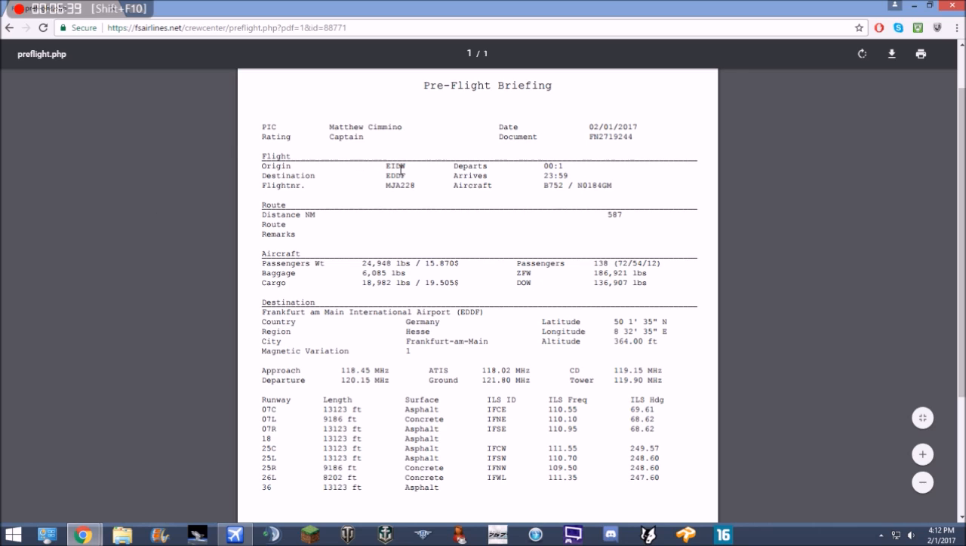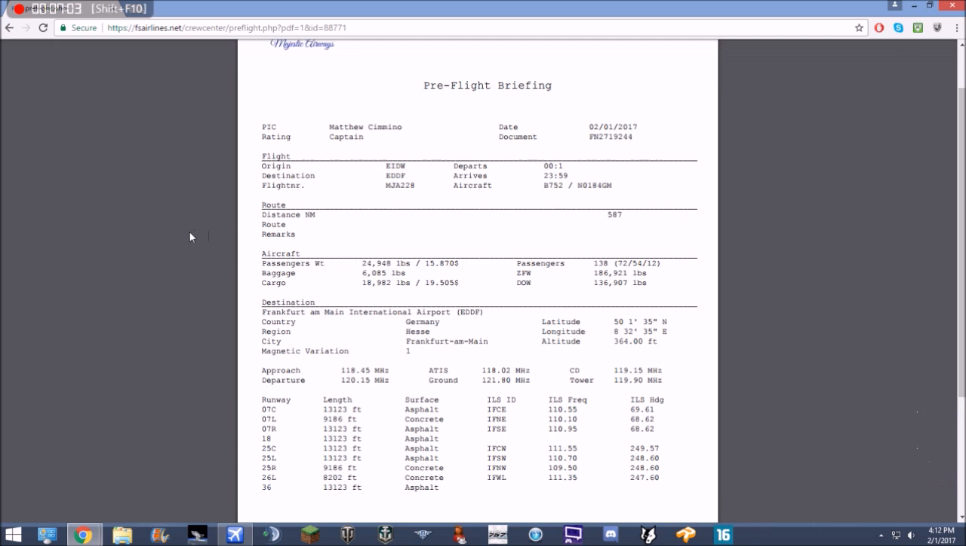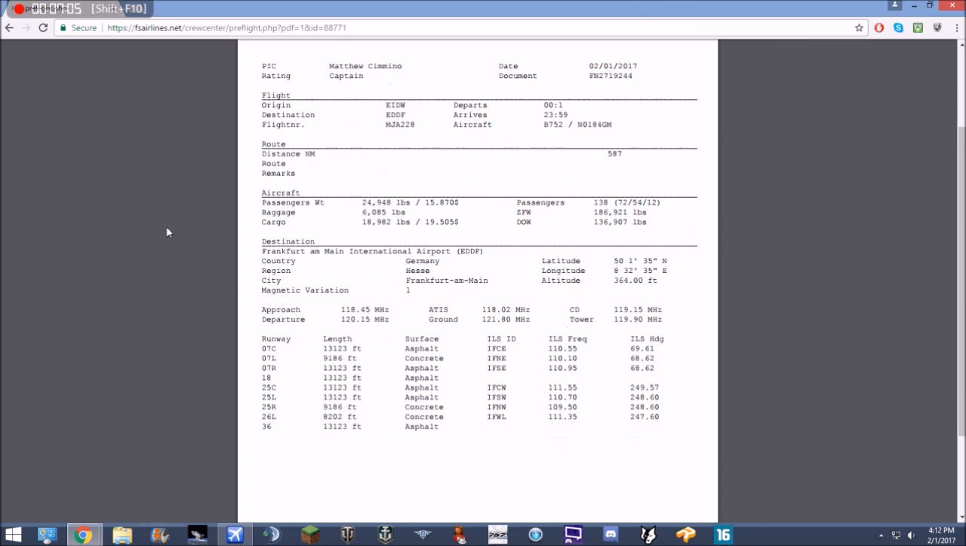The flight will give you the origin, which is Dublin, and your destination, which is Frankfurt, and it'll give you your flight number, which is MJA228. You'll need this for your flight, and that's how we keep track of what's being flown. It gives you departure and arrival time, and your aircraft as well as tail number. Your route, it'll give you your distance, but we do not have a set route or any remarks in any of our flights. You can fly whatever route is easiest for you. This is going to be about 600 miles.